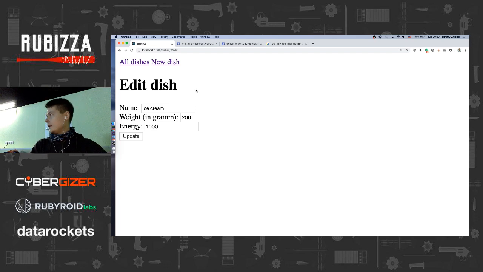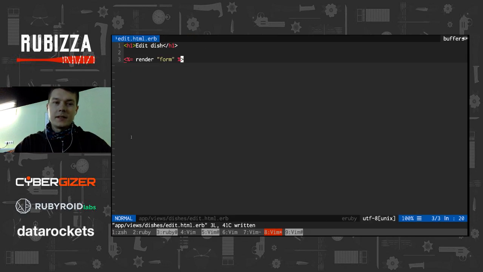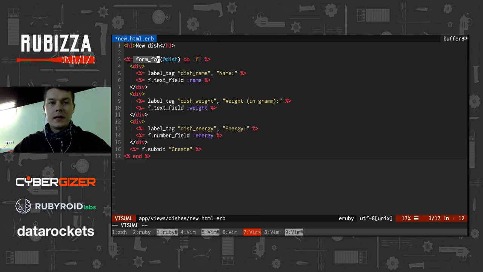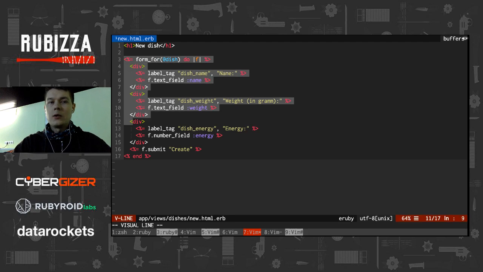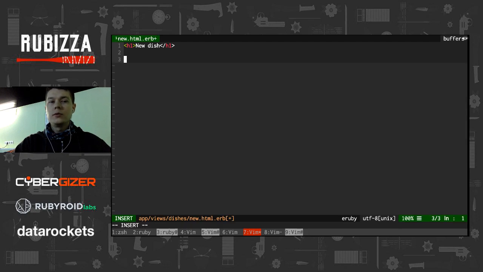Here we go. Edit works as it worked before. The button says update. Let's now remove our form from the new view, and now change our new view, new template.